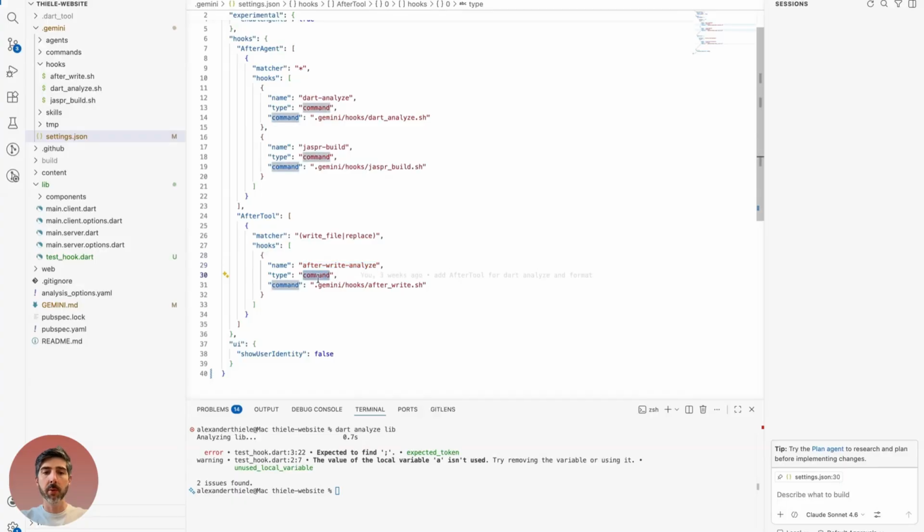And then this is a type command. There are also other types which are currently not supported by Gemini CLI, but probably will soon. There is the command that should be executed, which is the afterwrite.sh file. And this is here. So what is our goal today?